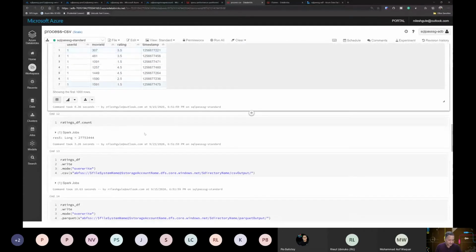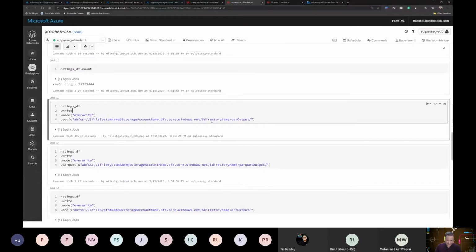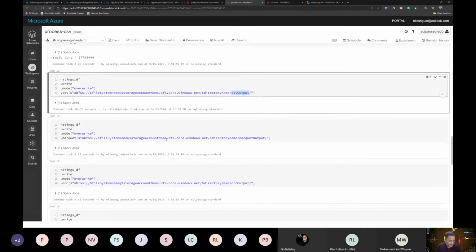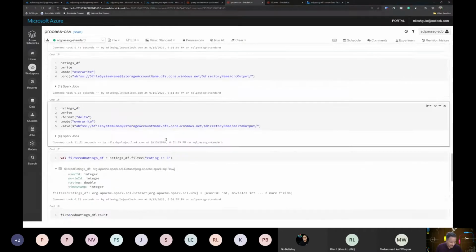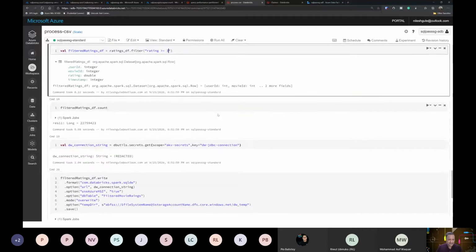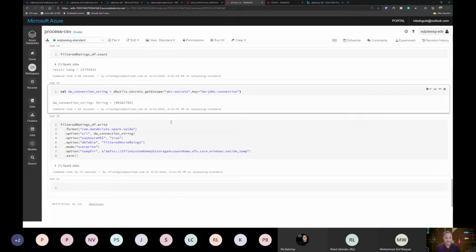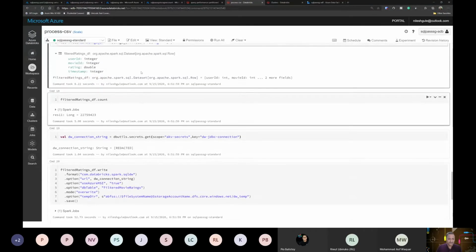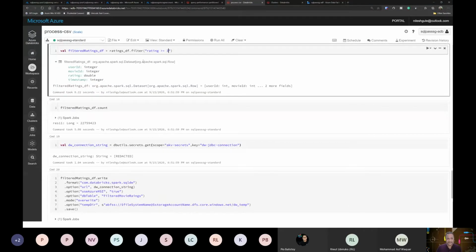Initially, I just display all the records and write it into CSV output. Then somewhere down the line, you would see me filtering this for ratings which are greater than 3. What I'm trying to do now is write this filtered data frame to the SQL data warehouse as my process result.